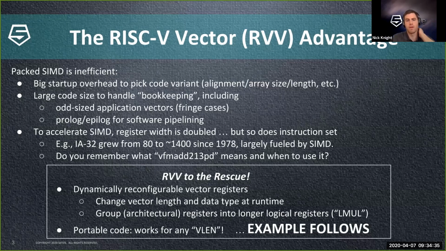So in comes RVV to the rescue. The two key features I want to emphasize in my talk today are the dynamically reconfigurable vector register file. I'll be giving you some examples of this. The idea is you can change the vector length and the data type at runtime. And moreover, you can group the architectural vector registers together into longer logical registers by a length multiplier that I'll call LMUL. The other key feature I want to emphasize today is that when you write RISC-V vector code, you have portable code. It works for any vector length. So let's see this by an example.